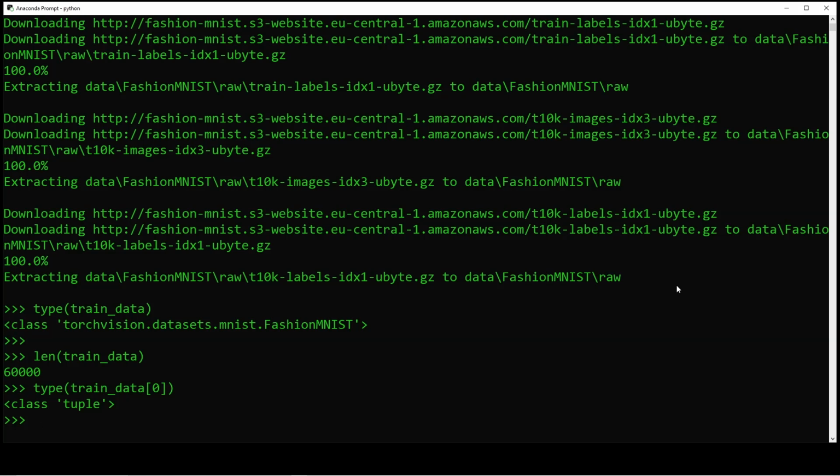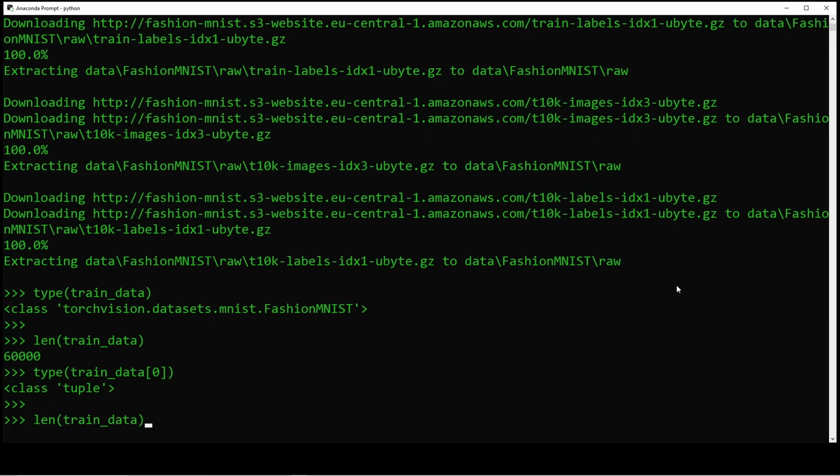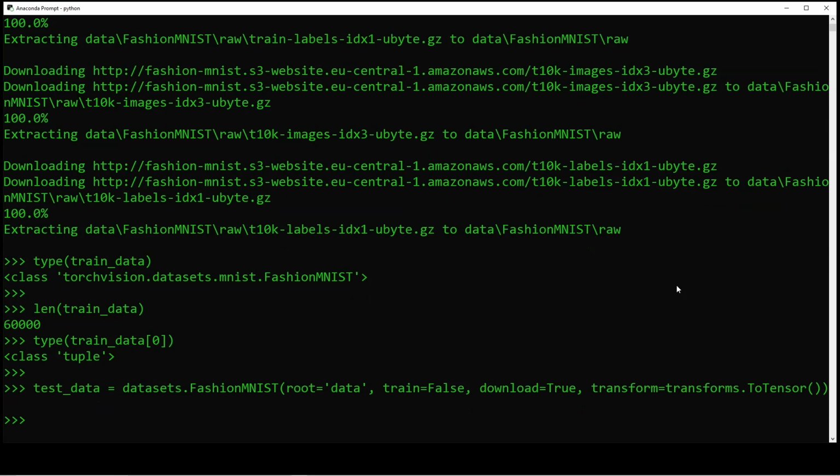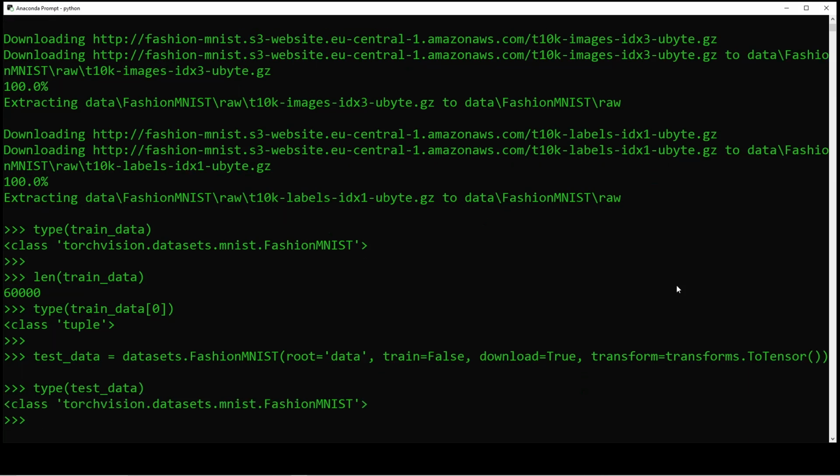To load the test examples, we issue a similar command, except that instead of saying train equals to true, we say train equals to false and store that in the test data variable. If we again look at type of test data, it's of type class Torch Vision Datasets MNIST fashionMNIST.